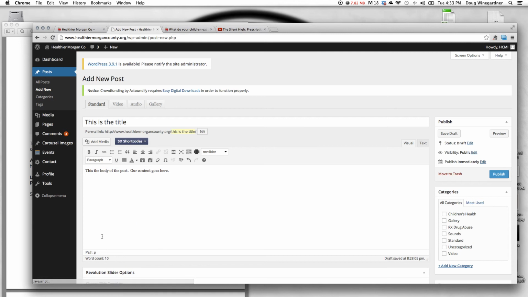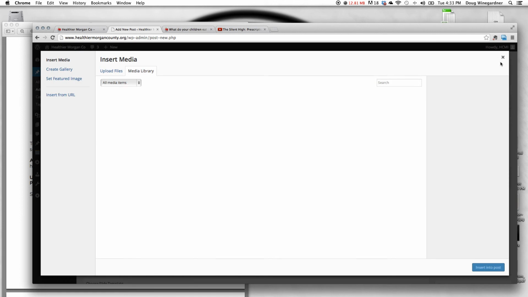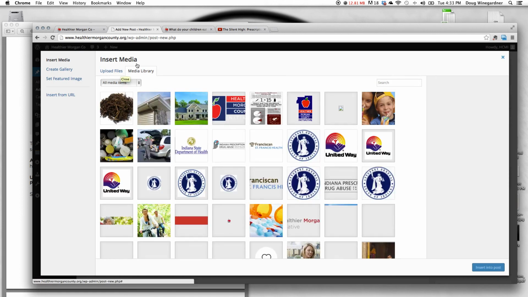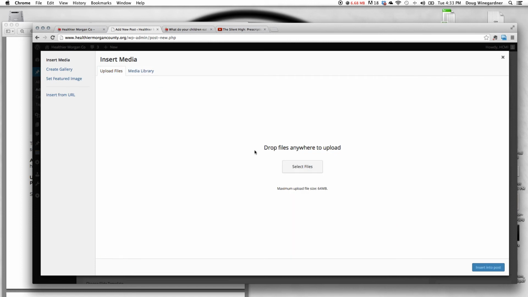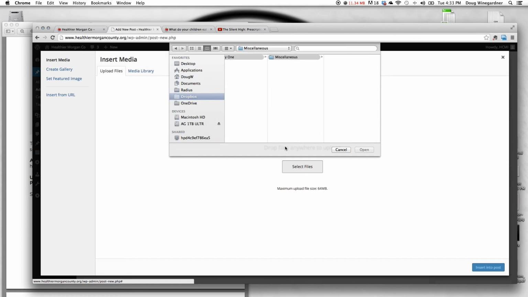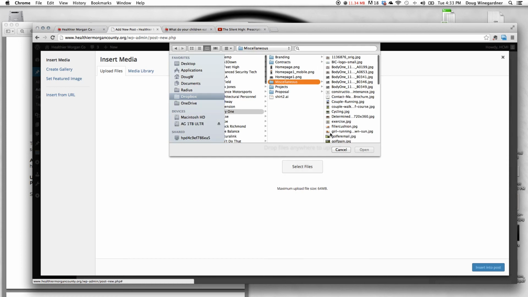Now, an important item for that is adding media. So let's say you want to add a picture. Well, you just click this add media button, and this is all some of the photos that have been already loaded in to your library as we were building this. But let's say you want to upload something from your computer. You click upload files, you select files. I'm on a Mac, so your screen is going to look a little bit different here, most likely.